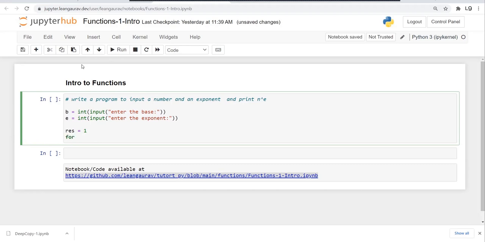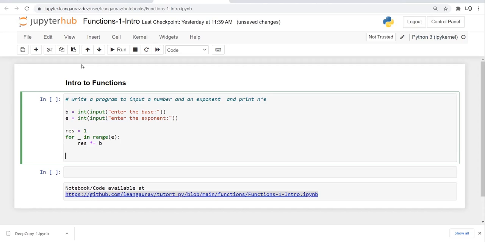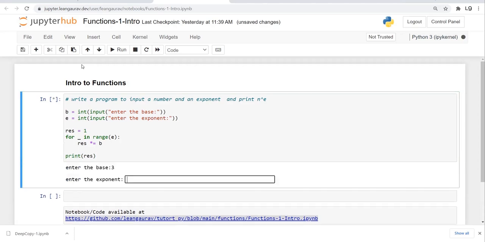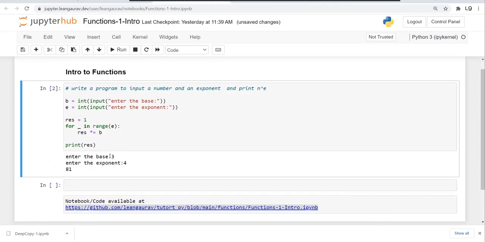Now let's write a for loop: for underscore in range e. We don't even need i. We have to do this operation e times, and what we do is res star equals b. And then we can print res. This should do the job. If I run this code with base 3 and exponent 4, it prints the answer 81. That seems to be working pretty well.